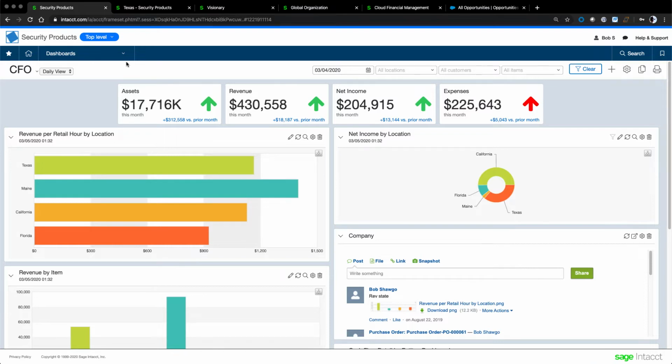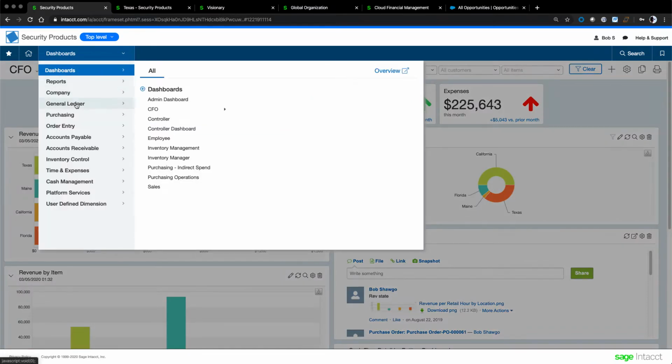I have another question that came in. It asks, how many dimensions come with Sage Intacct? Well, the short answer is as many as you need. The longer answer requires some explanation.